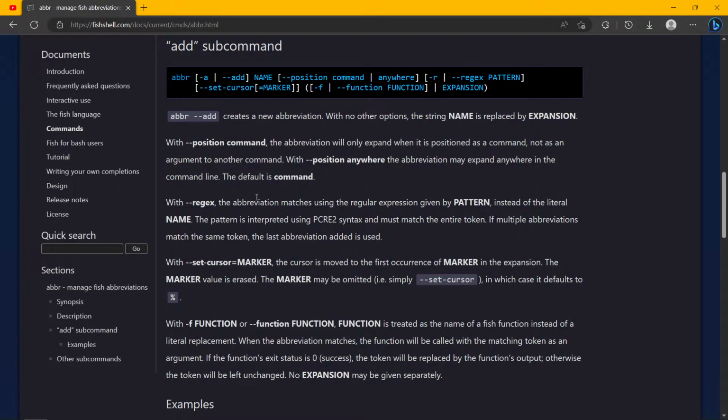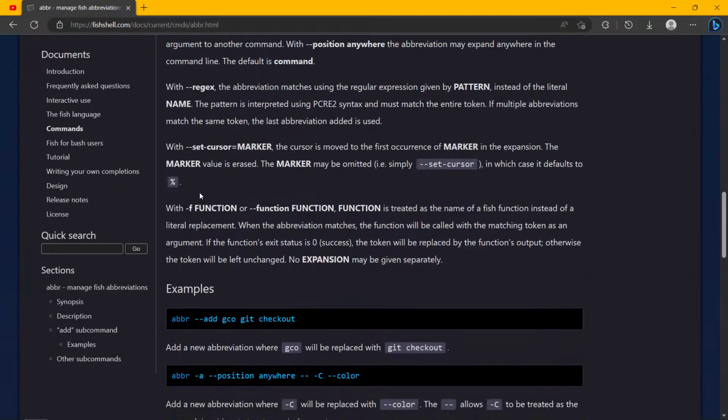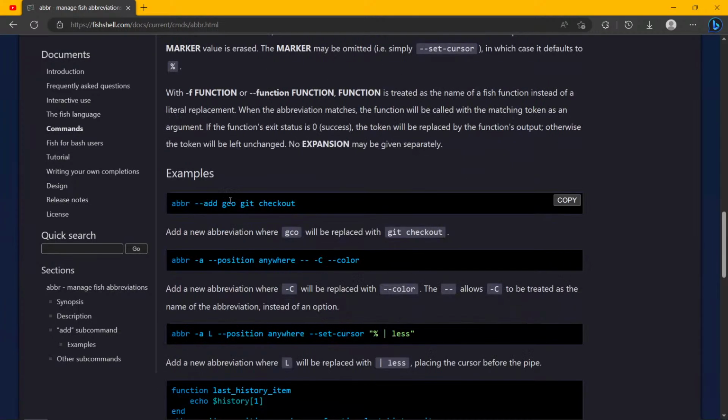Okay. With functions, the function is treated as the name of a fish function instead of a literal replacement. When the abbreviation matches, the function will be called with the matching token as an argument. If the function exit status is success, the token will be replaced by the function output. Otherwise, the token will be left unchanged. Cool. So, that easy, huh?